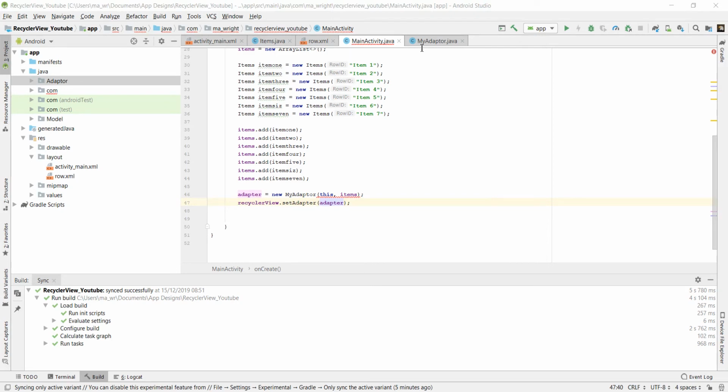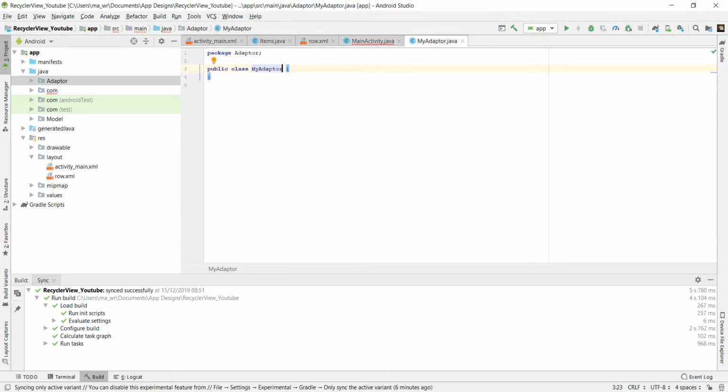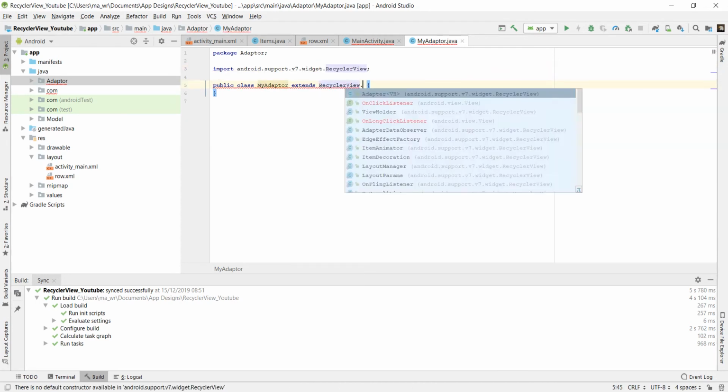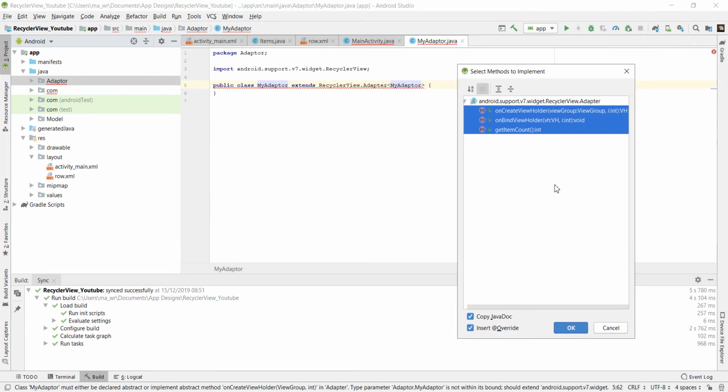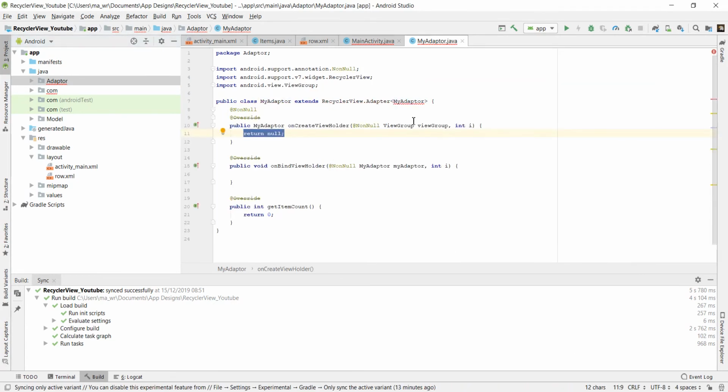So this is where the meat of the application is. This is where we're going to be displaying and interacting with each of the rows in our recycler view. Okay, so the first thing we need to do is just go to extends RecyclerView Adapter. And here we're just going to say it's my adapter. So what we need to do first is just need to implement some methods, as you can see. So let's implement all of these.